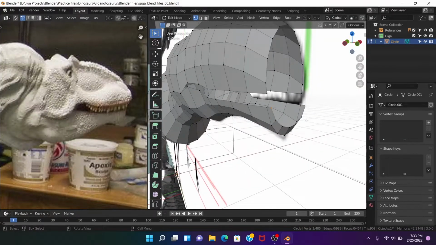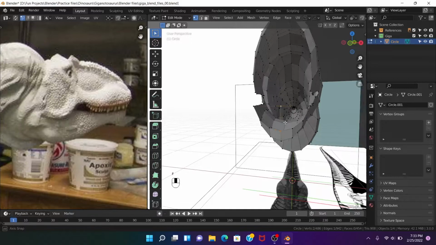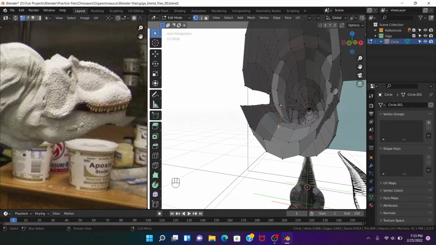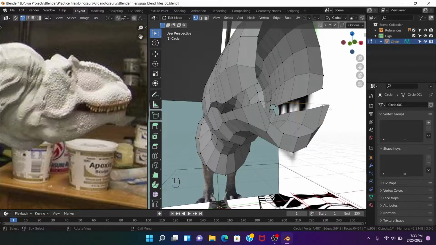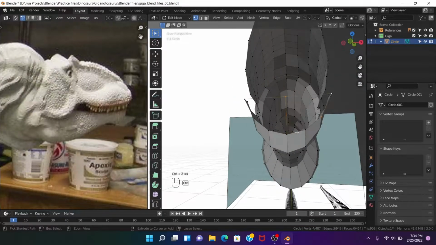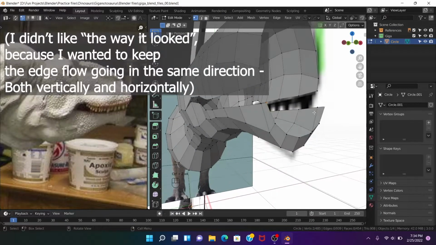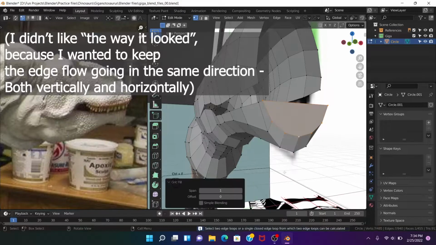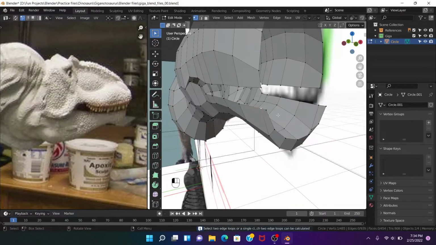So now I'm getting to the point where I'm going to join the jaw in together. And I always seem to get the math wrong when I do this, or I just don't like the way it looks. I'm just trying to use the grid fill and see if that will do anything for me, but it didn't seem to work.